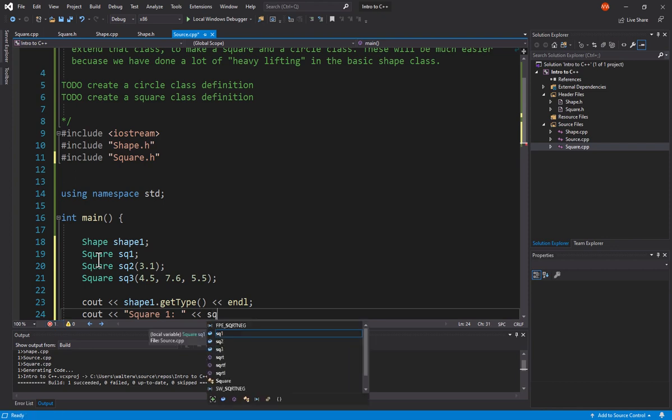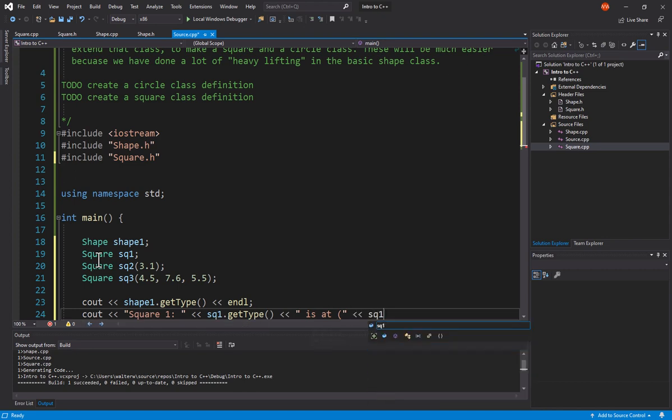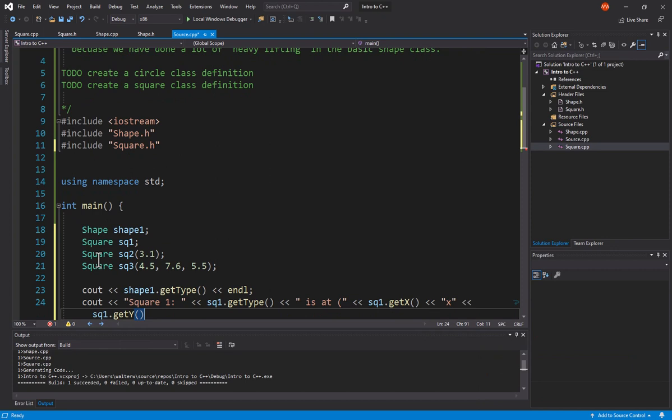So I have here square one. I'm going to do sq1 dot. Notice I have get type. Now, we didn't create a get type method, but it was part of shape. And so it automatically came over as part of shape. Okay, so we get to use any public properties and public methods. Same thing with get x, and get y, and get size.